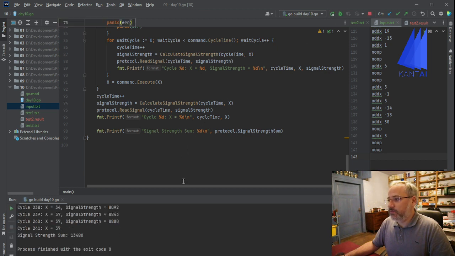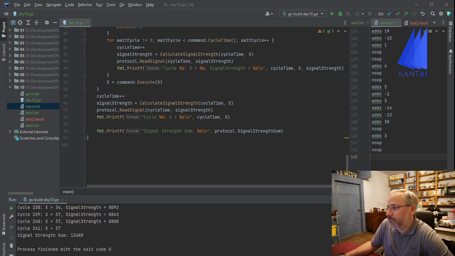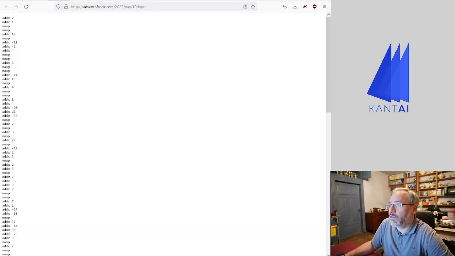Just run it and we see our cycle signal strength sum is 13,480. Okay. Good. Then let's try if this is the correct answer.